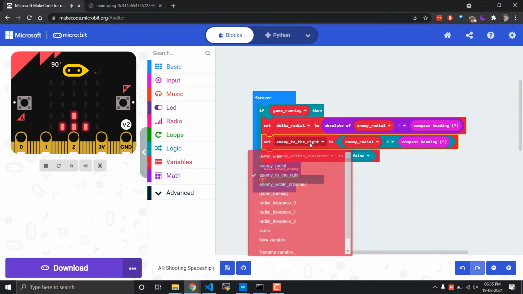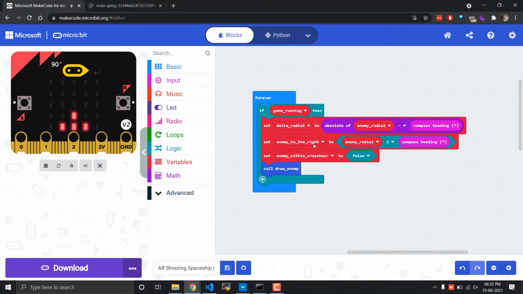Then I have a variable over here called enemy to the right. This basically tells us if the enemy is to the right. If it is true, then it means that the enemy is to the right, and when we approach it, it has to approach from the right hand side of the screen. However, if this variable is false, it means that the enemy is to the left of us, and as we rotate to the left, the enemy has to come in from the left into the middle. So basically it tells us which side to draw the enemy on. Its value is calculated by checking if the enemy radial is greater than or equal to the compass heading.